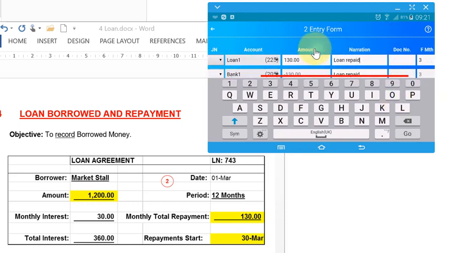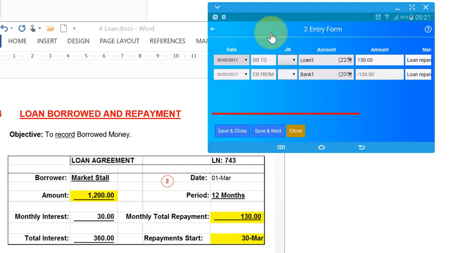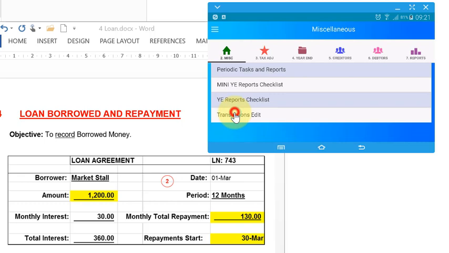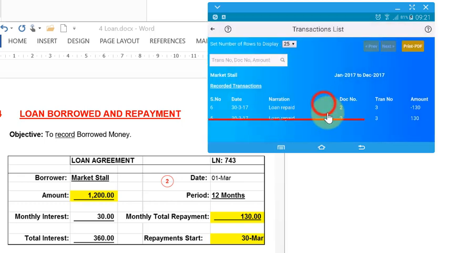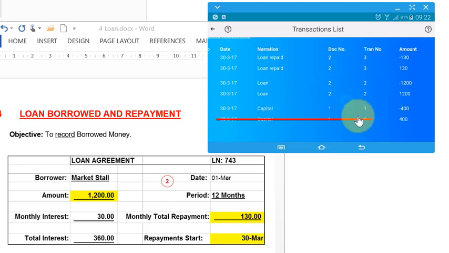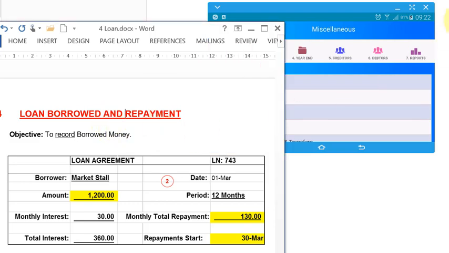Okay, we scroll to the right here, and that's document still number 2. Document number 2. That's it, and we save and close. Let's have a quick look at how many transactions we've recorded so far. Scroll down. Very quick one, transaction edit. To check the transactions recorded, we have got transaction 1, 2, and 3. That's good. Okay, now that's done for this task.